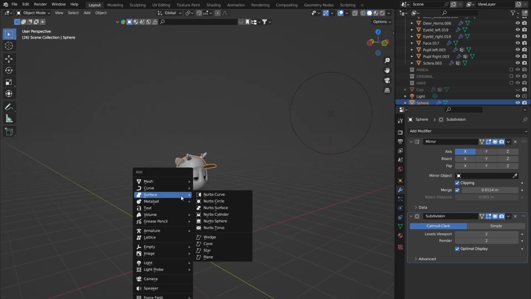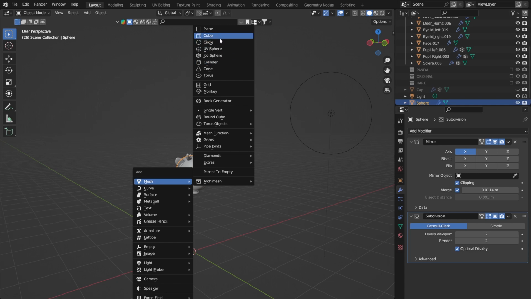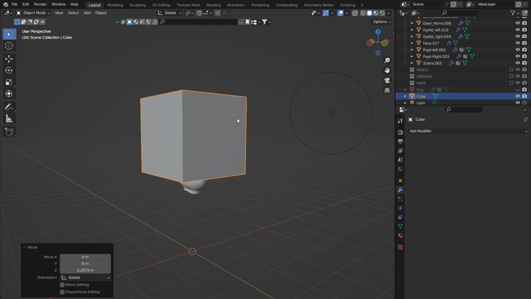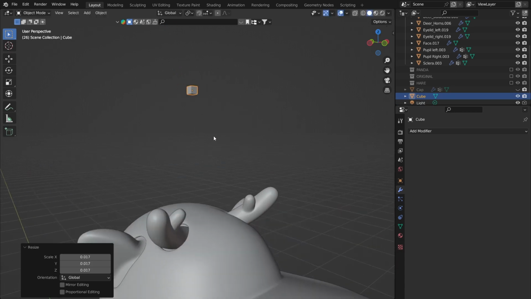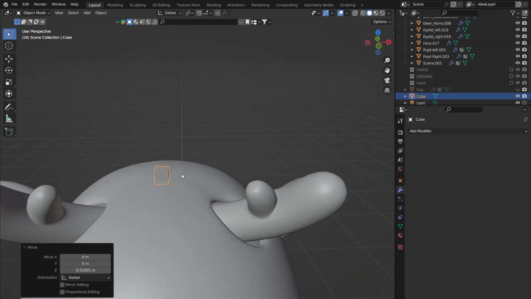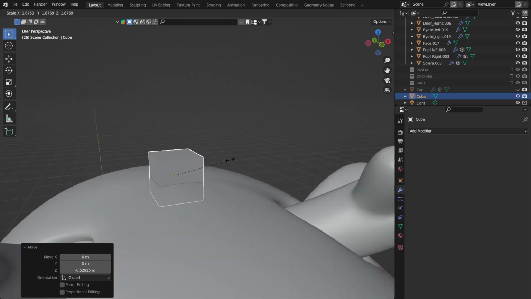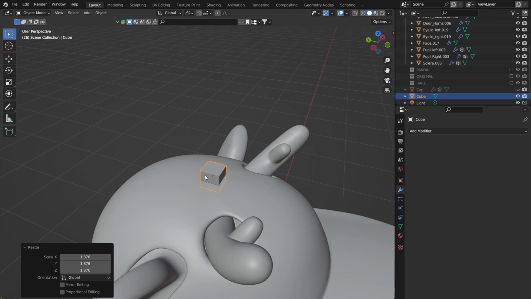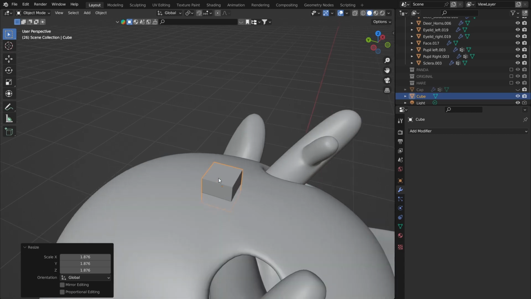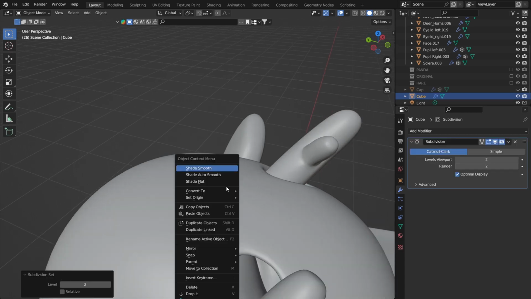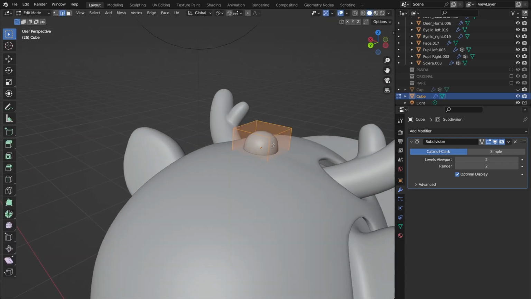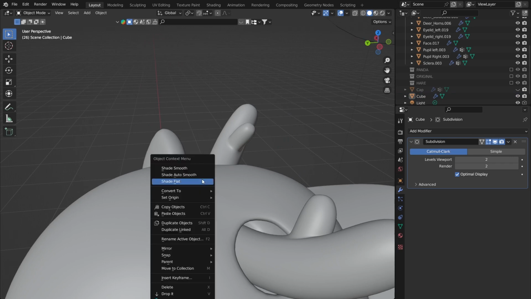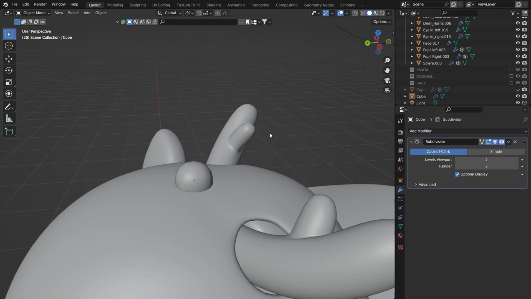So Shift A, add a mesh, add a cube, G and then Z and move it up. Scale it way down with S, G and then Z, move it down so it's just intersecting into the hat. We'll just press S, scale it up, and then we'll give that a subdivision modifier. So Control 2, right click and shade smooth. So it turns into a little ball without much effort whatsoever.